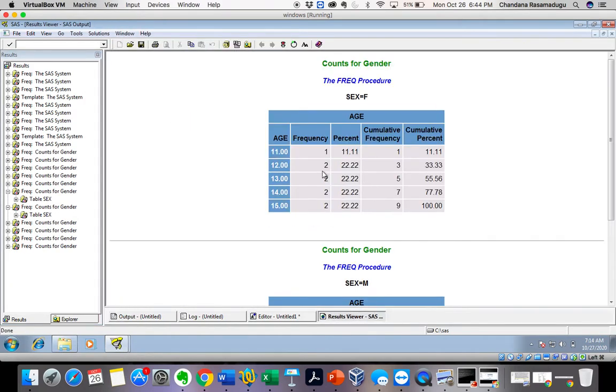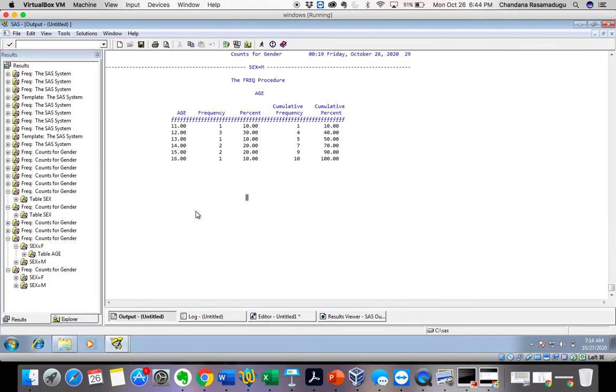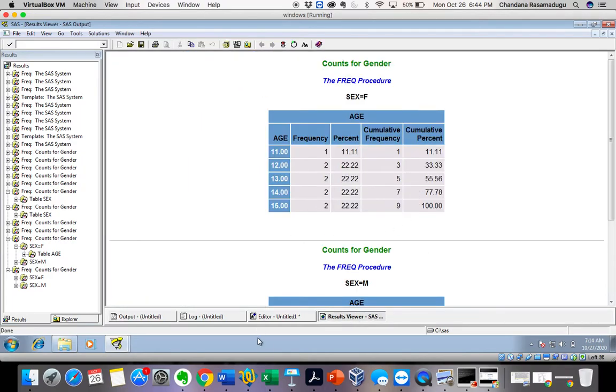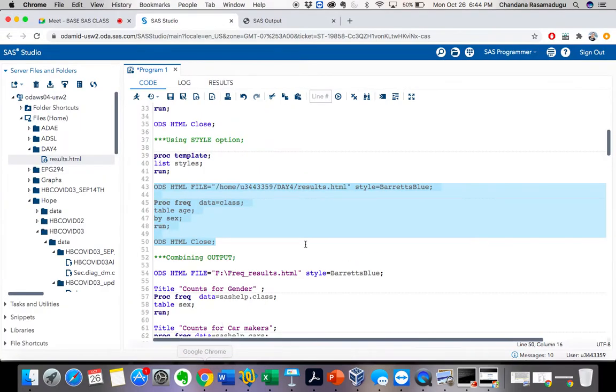See now how my data set is looking. It is in a different format than earlier, right? Earlier, without that option, how was it looking? Have you noticed the change, Deepika? See, this is without the Barrett's blue. Now this is with the Barrett's blue option. Okay, now let's use some other style.